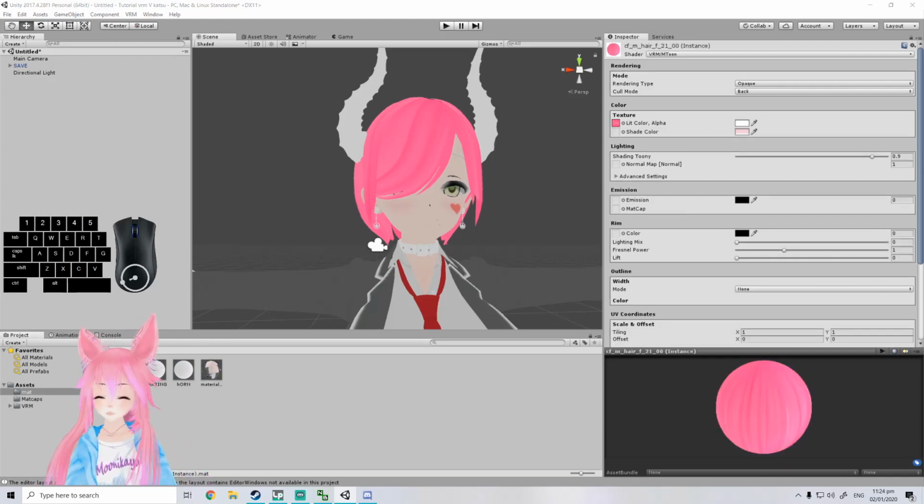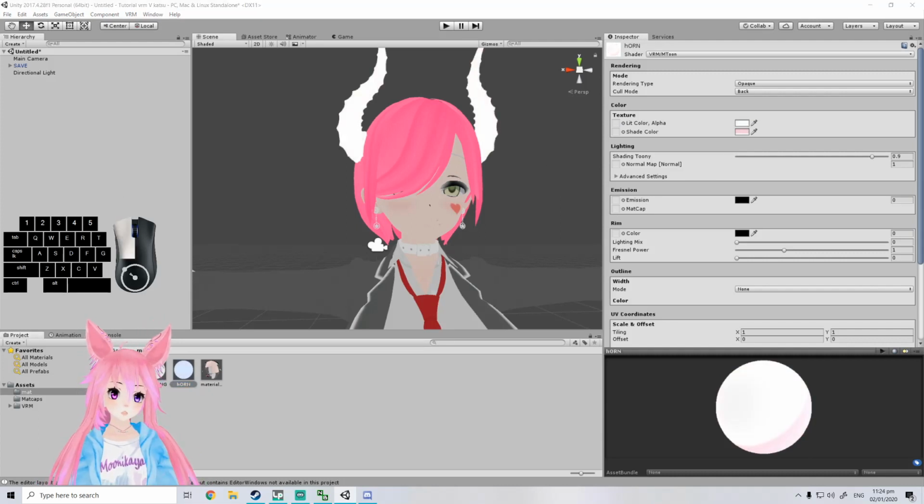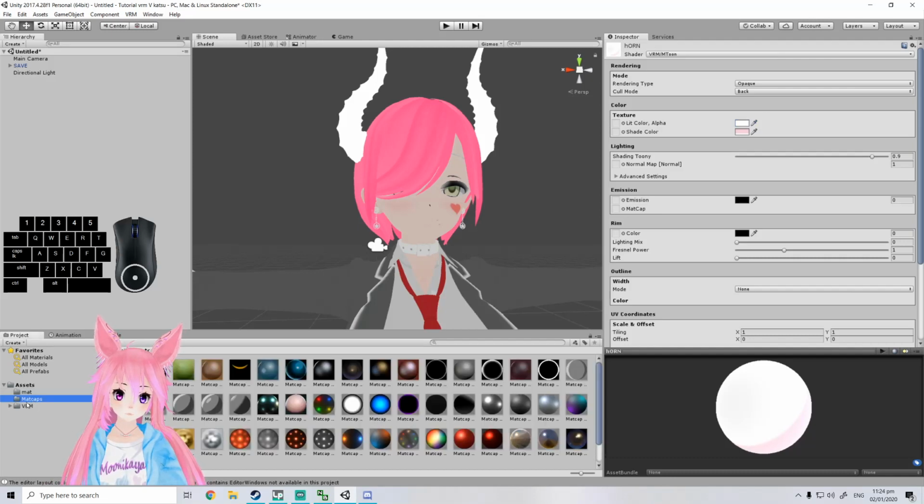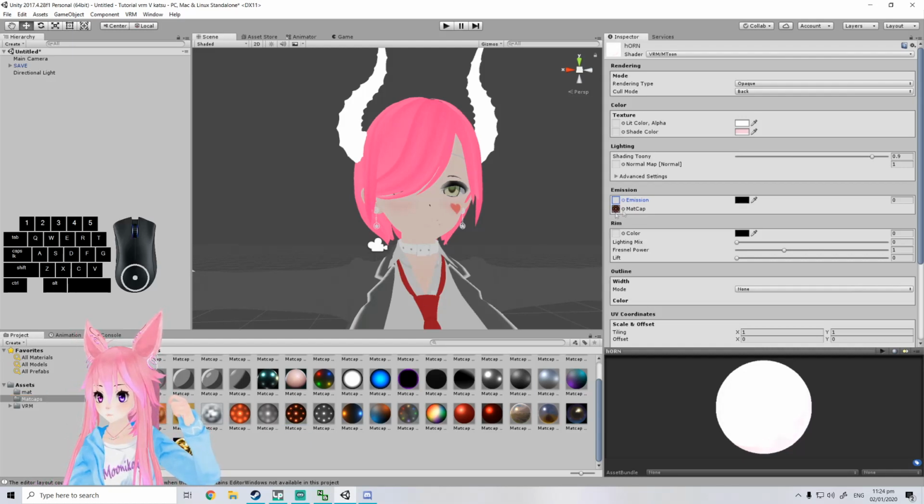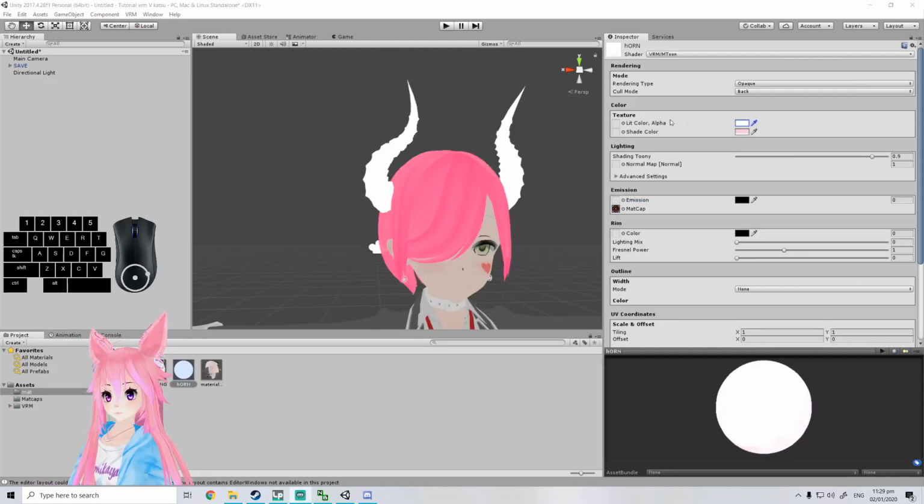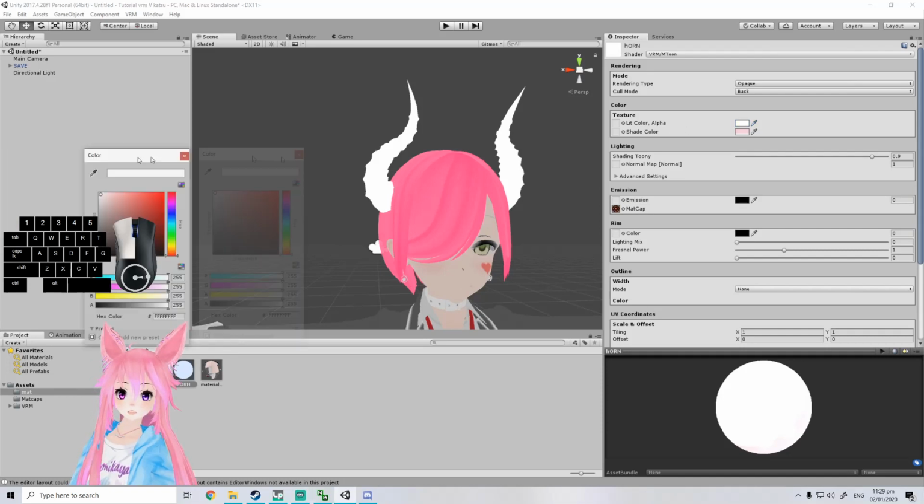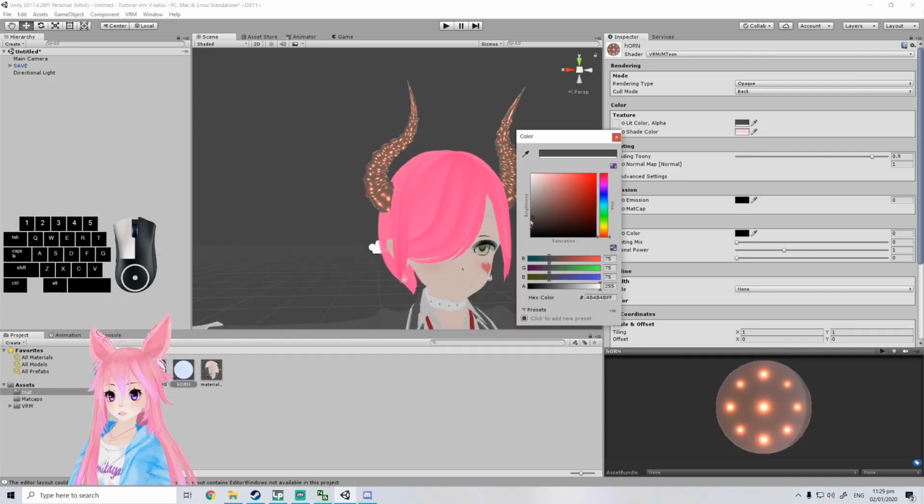I'm gonna select everything and make everything the lightest it can be. Alright, so matcaps. Now this is where I get my horn effect, as you probably saw in the thumbnail. And we do, oh, that's wrong. We put it in matcap. Alright, so now we wanna go here. Change this to black.